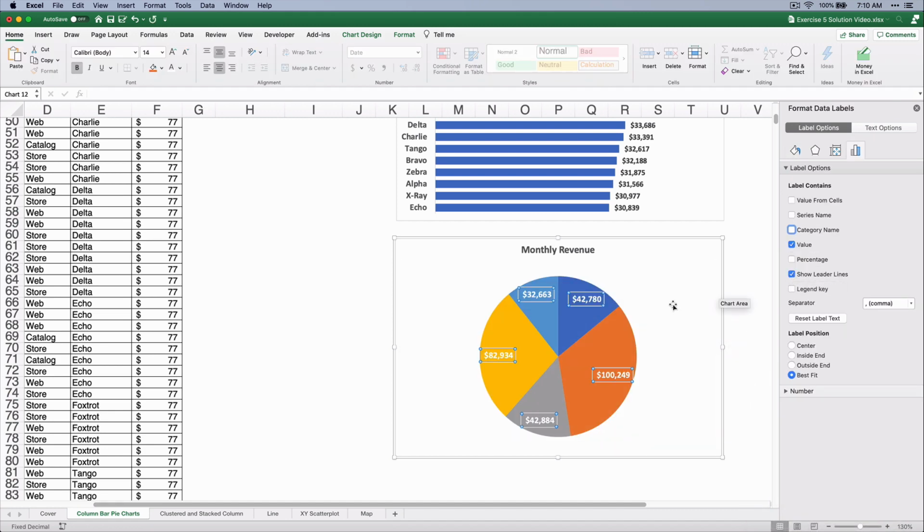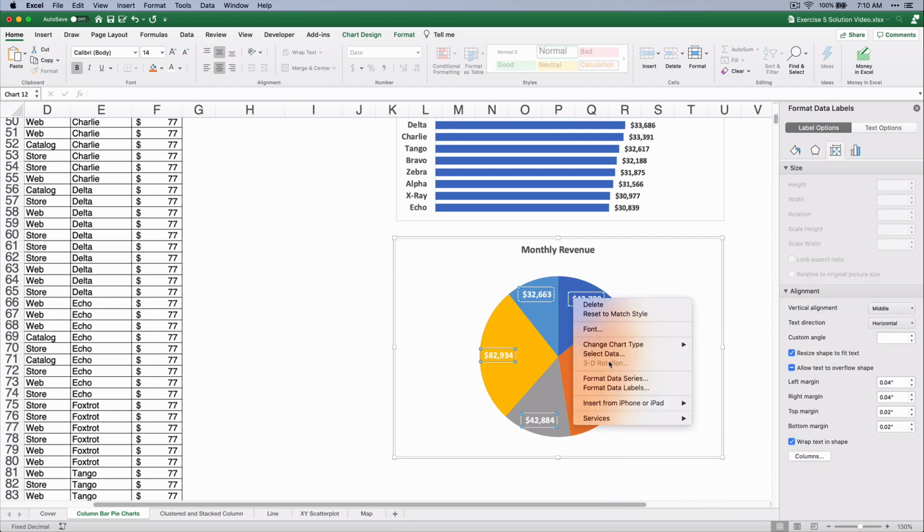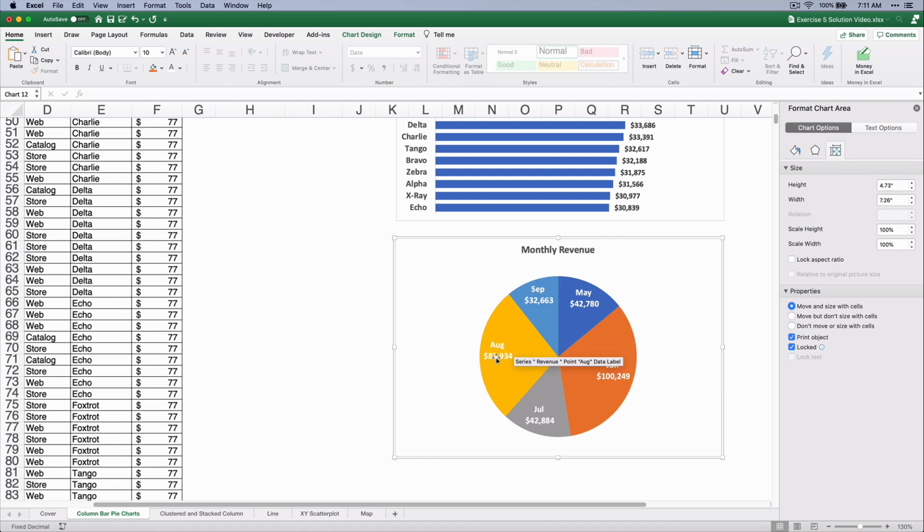Okay, we have the pie chart. And what happens on the pie chart, we have the dollar amounts. We don't know which month that is. And so if you select them all, we can format the data labels. We want the category name, so the month of September and May. And the separator, we want it to be just a new line. So that looks pretty good. We have August is 82,000, May is 42,000, and so on.